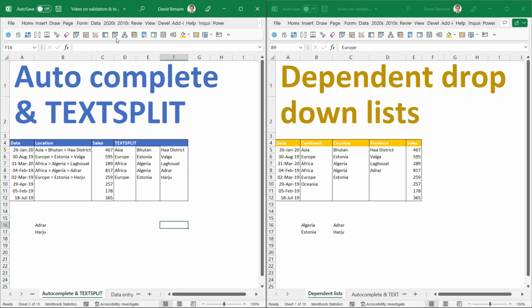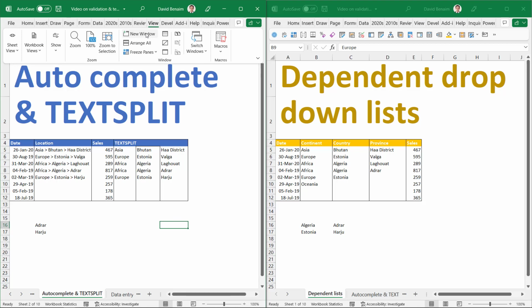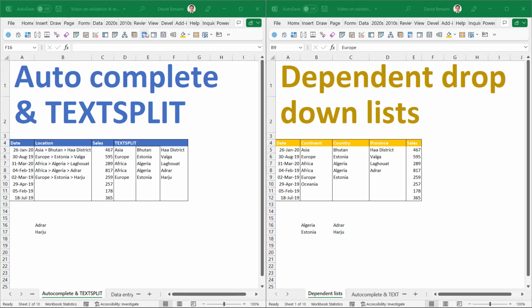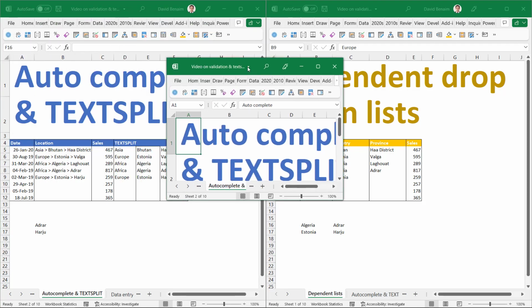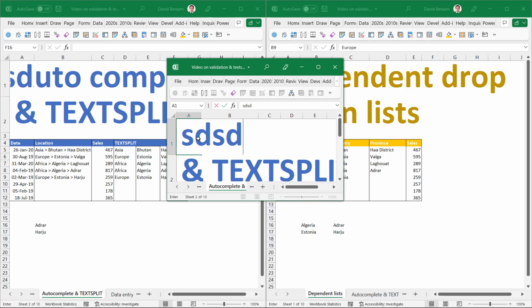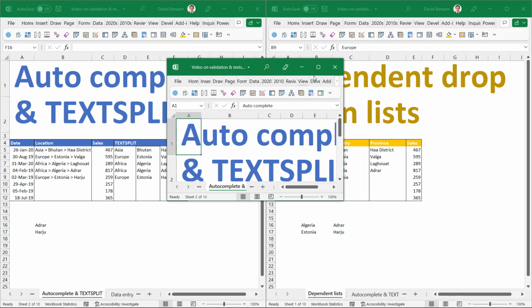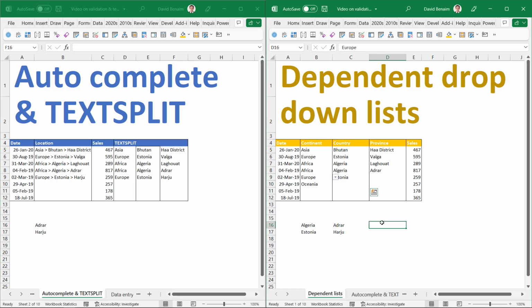So here I have actually two windows set up of the same workbook. I do that with View and New Window. Not many people know that exists, but it means you can just create another window of the same thing, and they are dependent. So if I change some text here, then it changes there as well. So this means that I can see my list and what I'm entering here at the same time.